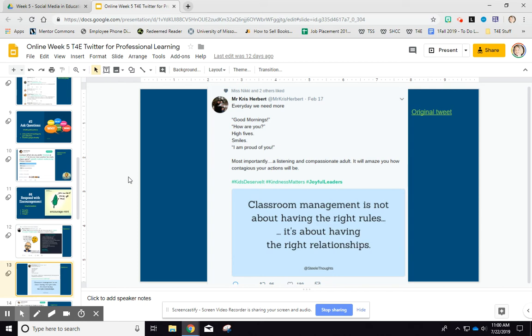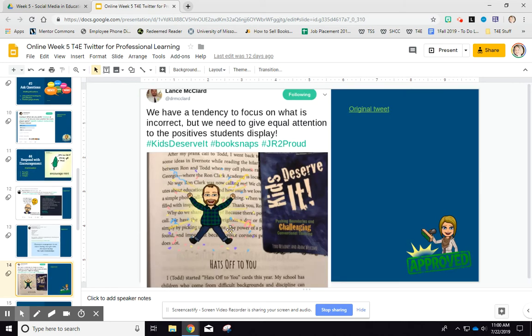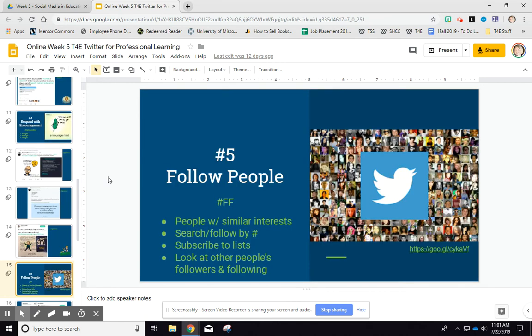And here's another one, classroom management. So you've seen these things on Facebook and Instagram, and people do similar things on Twitter. And here's one with the Bitmoji. This is actually called a book snap. And this Lance was reading this book, Kids Deserve It, and he is celebrating something that he read in there. So it's just a lot of people sharing really neat things that they're finding.